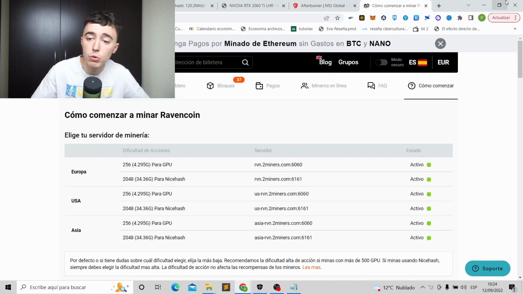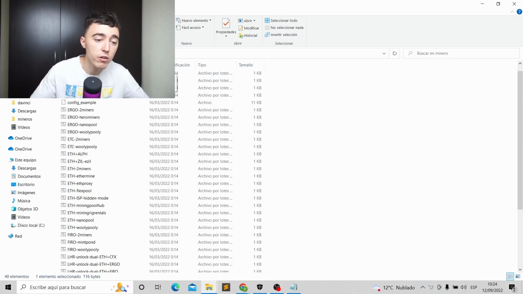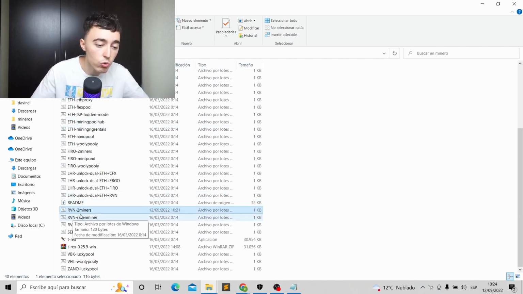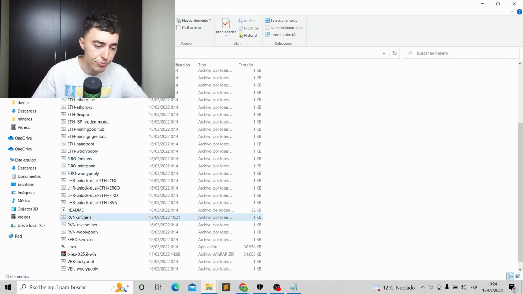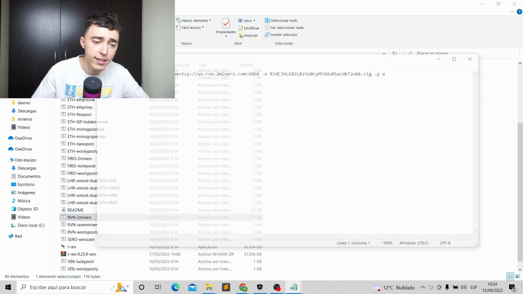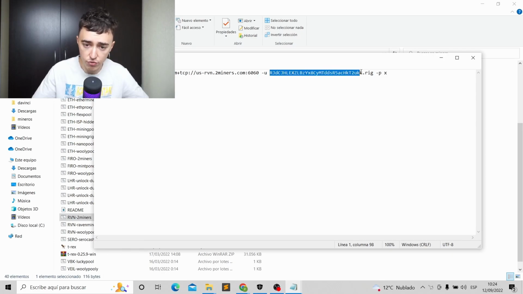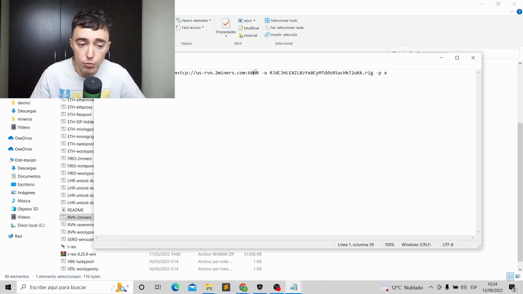So basically we download the program, the T-Rex miner, and extract it here. We go to the Ravencoin miners file, because as you can see with this program you can mine almost anything. You right click, edit, and change the wallet to your wallet, and you change the server to US if you are in the US. If you're in Europe, you don't need to do that.